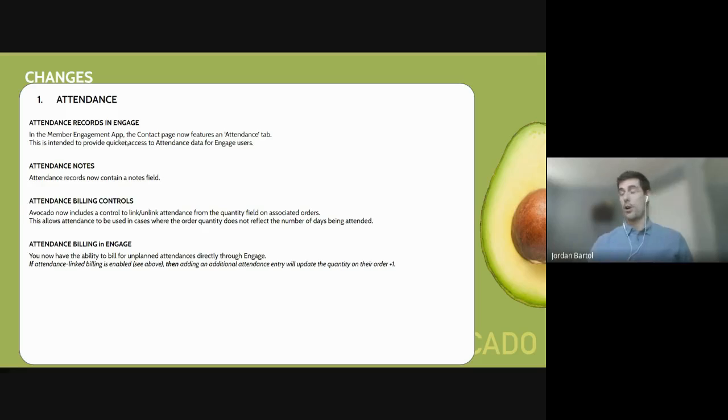Previously, you had to go into Avocado menu, see that the child attended an extra day and add that to your bill. You let us know that that wasn't a good workflow for you. So now the staff can simply check that child in the same way they would anybody else, and they'll be able to update that child's bill, well, that family's bill.